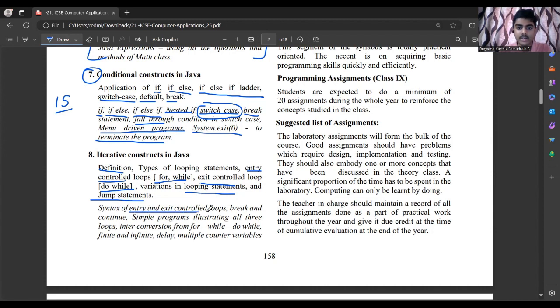Syntax of entry and exit control loops, you have to learn the syntax of for, while and do while. Then you have break and continue statements, learn how they are used. They are simple, I'll take them in the upcoming videos. And simple programs illustrating all three loops, interconversion from for to while to do while. So all those questions may come for 2 marks mostly.